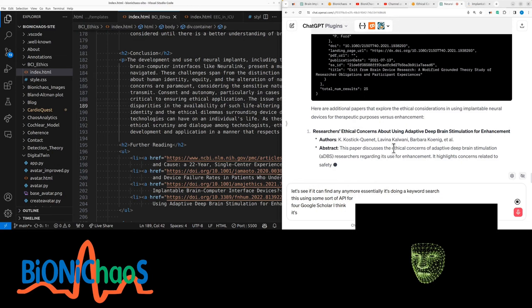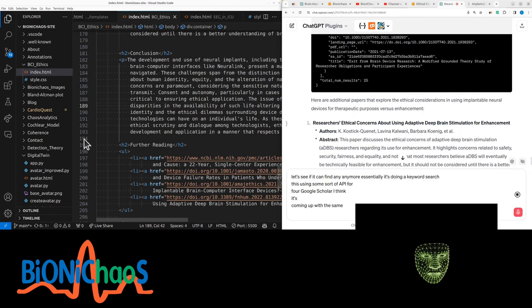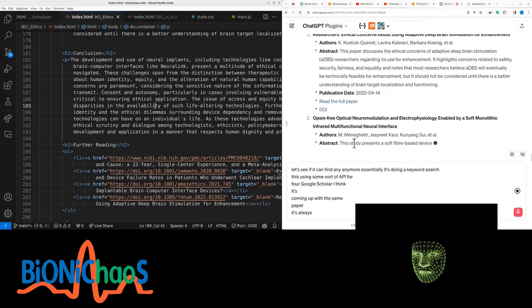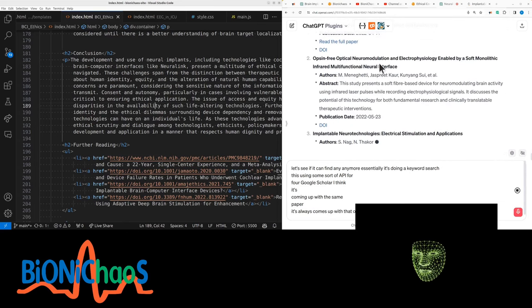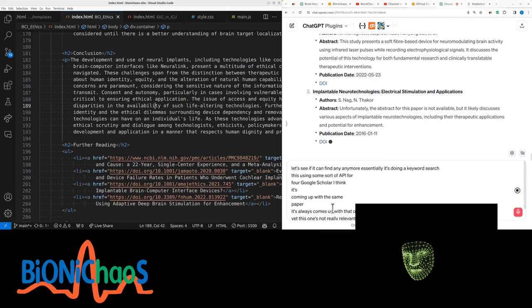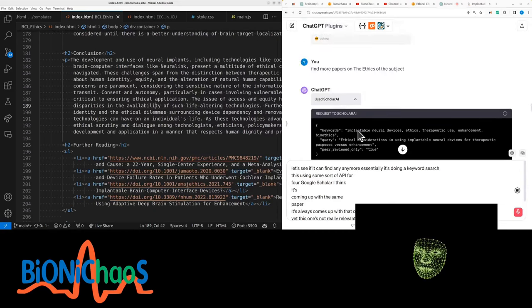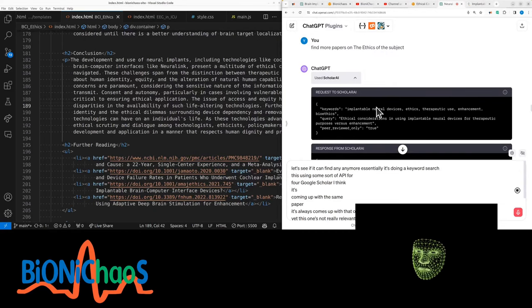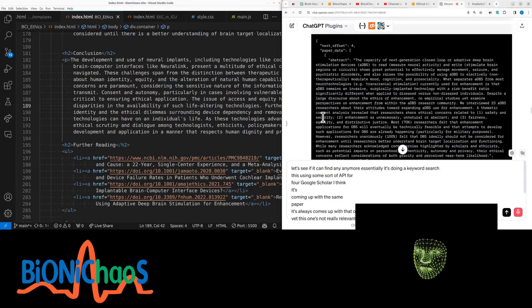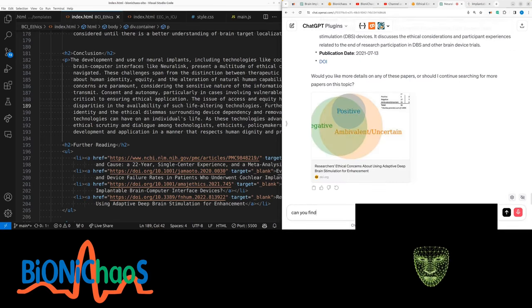Let's see. Oh, it keeps coming up with the same paper. Yeah, it always comes up with that one. Yeah, this one's not really relevant. It's producing the same results. Just wondering how it decided to break up keywords. Peer review, true. No, it keeps just finding the same papers. Can you find any more papers, not the same as the first three you found?